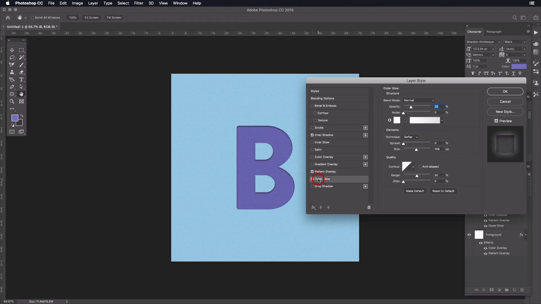So we're going to select outer glow down here, and again feel free to pause the video to put in the same values. Now I'm not sure if it shows on the video, but you should see a very thin outline to your text, which really helps giving that sliced paper look.